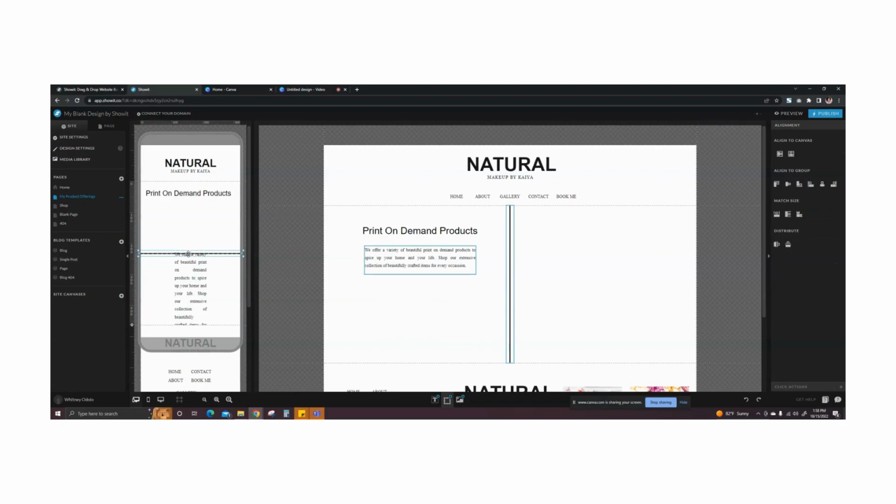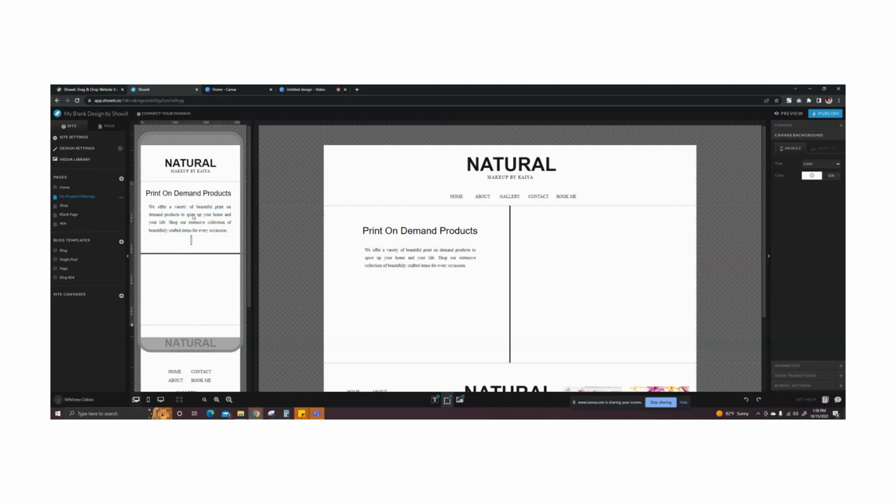And then don't forget to go do the same thing on the mobile side. And I like to work on desktop and mobile at the same time because it's a better workflow. And then I'm going to align these to the canvas on the mobile side. And then I'm going to align them to the group on the desktop side.